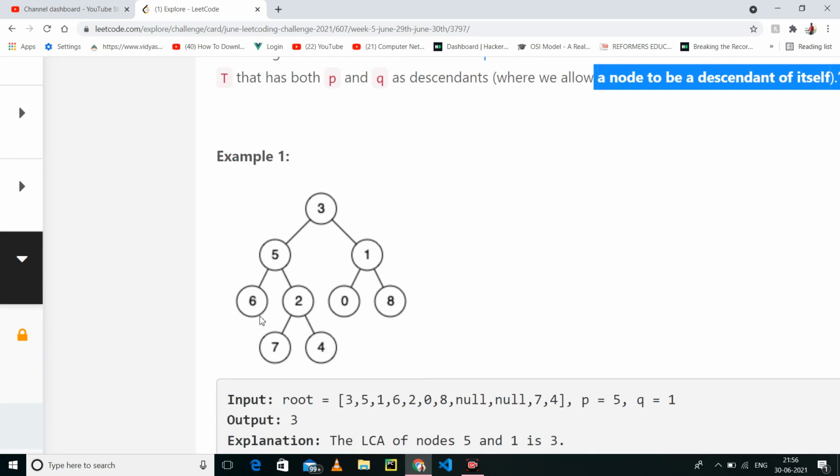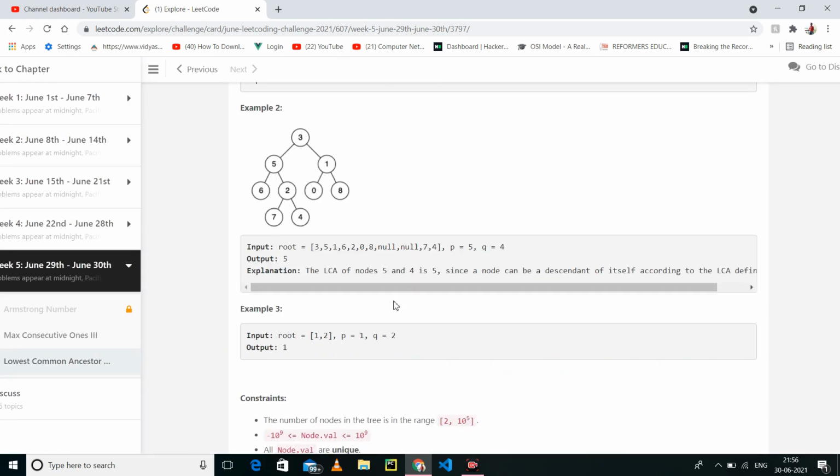We have 6 and 7. For 6 and 7 we have 5 as well as 3, but we have to find 5, because from 3 we can reach both, and from 5 I can also reach both. So 5 is our lowest common ancestor. So I'm going to code it.